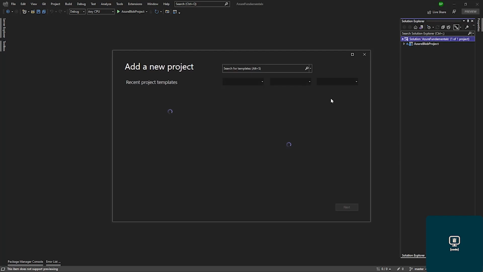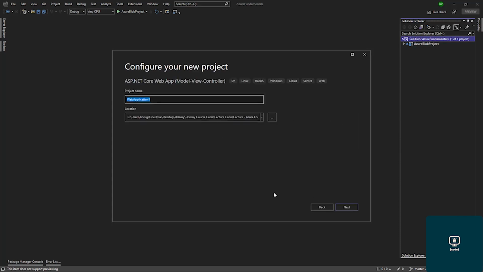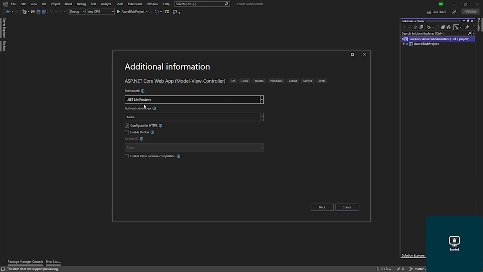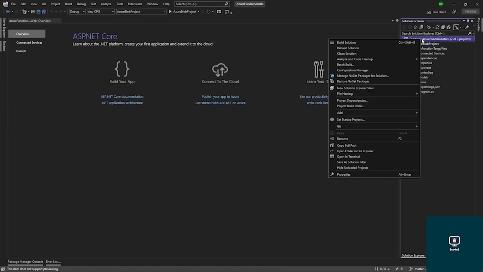We will create a new project here and we will be adding an ASP.NET Core web application with MVC. Let me add that and I will call this Azure Function Tangy Web. Let's do the next here. We will be using .NET 6. Authentication will be none here, but we will enable the Razor runtime compilation. Let's create our project.